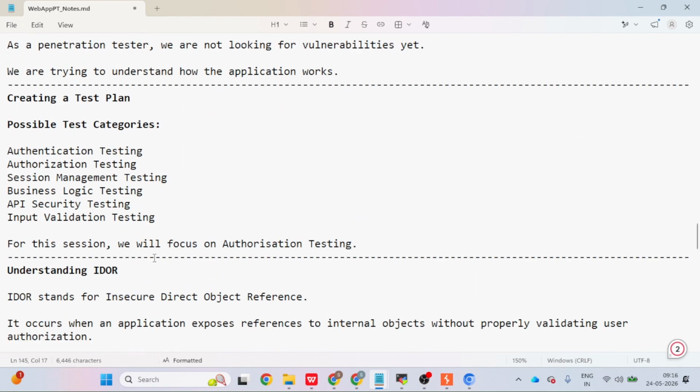Now if you want to create a test plan for any application, you need to test the authentication first. What are the test categories that you will be having? One is authentication testing, another is authorization testing, session management testing, and business logic testing. These are all different kinds of testing that we will be doing: API security testing, input validation testing. This is just to understand what kind of testing we are doing next.